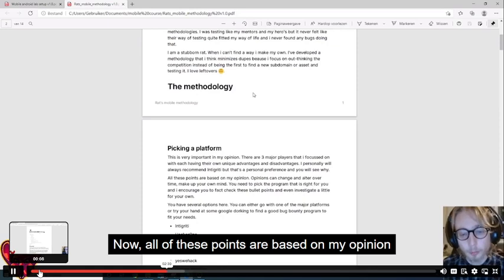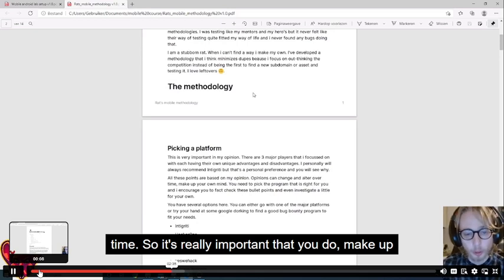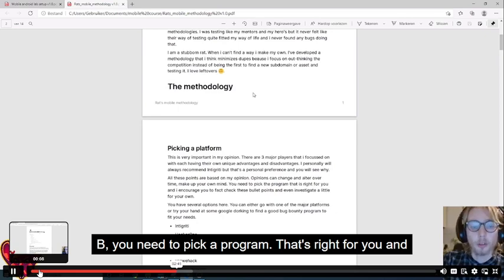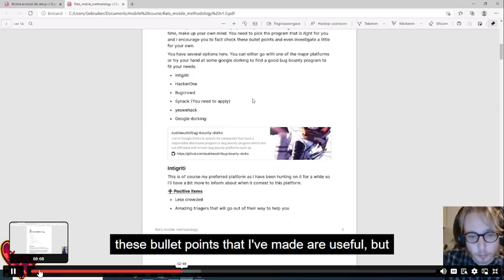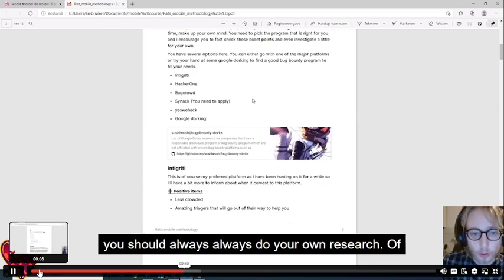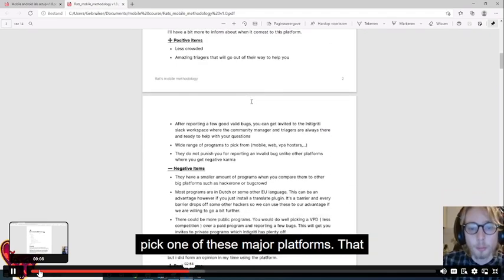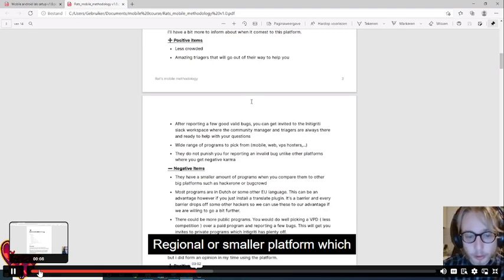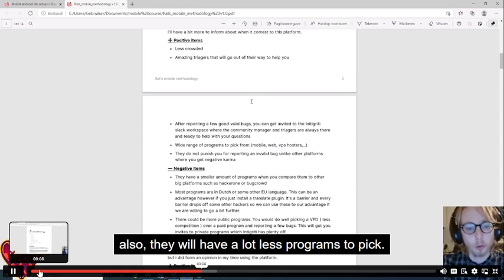Now, all of these points are based on my opinion, guys. Opinions can change and alter over time, so it's really important that you make up your own mind and think a little bit. You need to pick a program that's right for you, and I encourage you to check that out yourself. Now, these bullet points that I've made are useful, but you should always do your own research, of course. You don't have to pick one of these major platforms. That's also very important to know. You can choose a regional or smaller platform, which might have a lot less competition, but then also they will have a lot less programs to pick from.